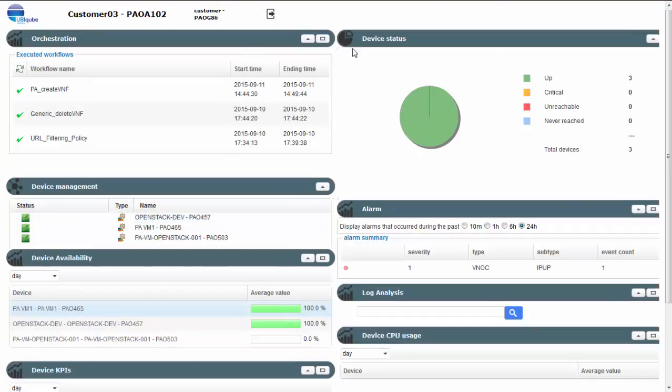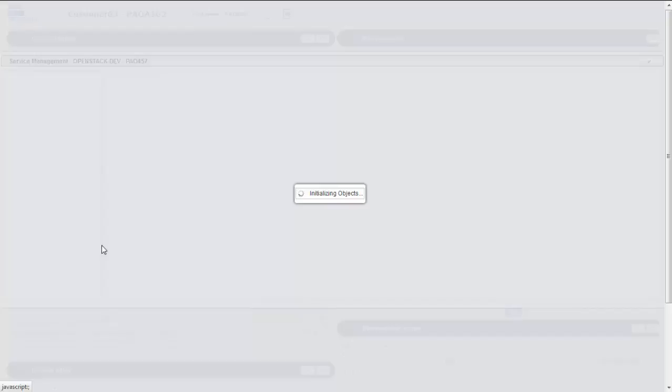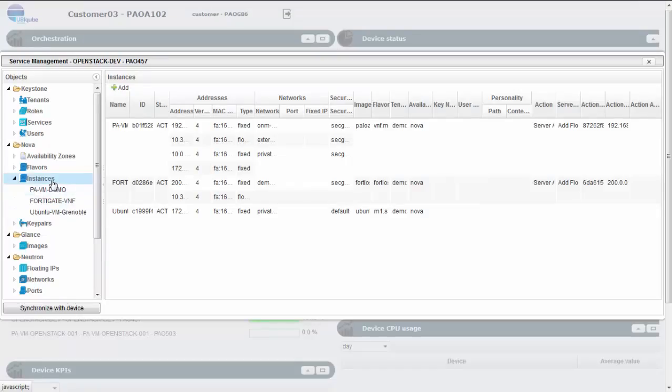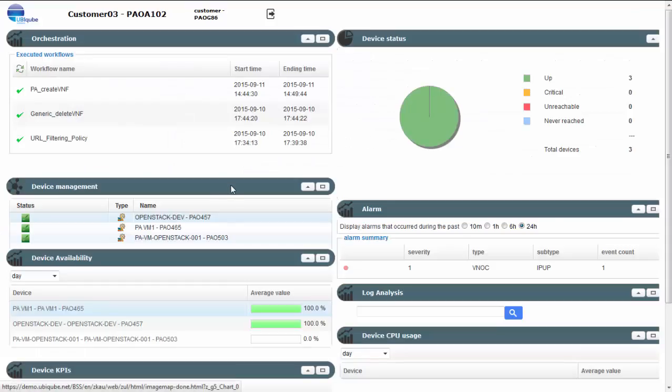So as you can see in my device management, I have a new VM, PA VM OpenStack 00. Let me open quickly the OBMF console for my OpenStack server. So as you can see in my instances object, I have a new instance PA VM demo that has been created by the workflow. So let me close it and let me open the same console for my VNF.